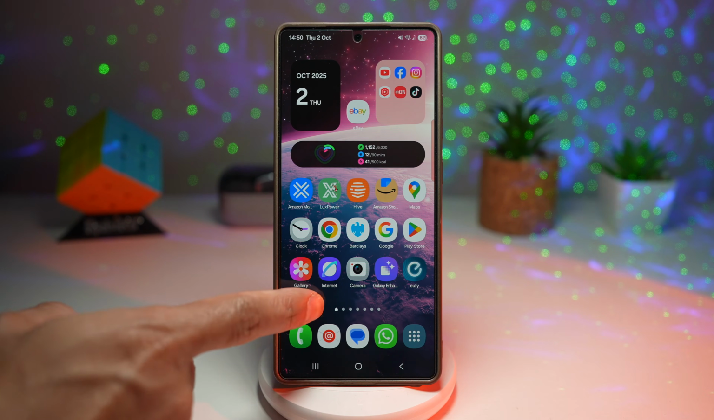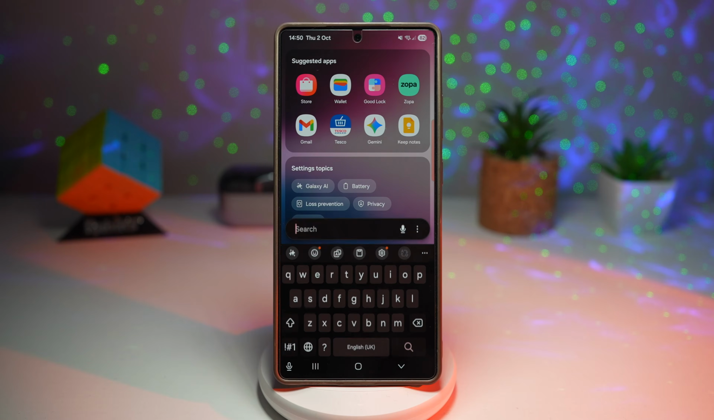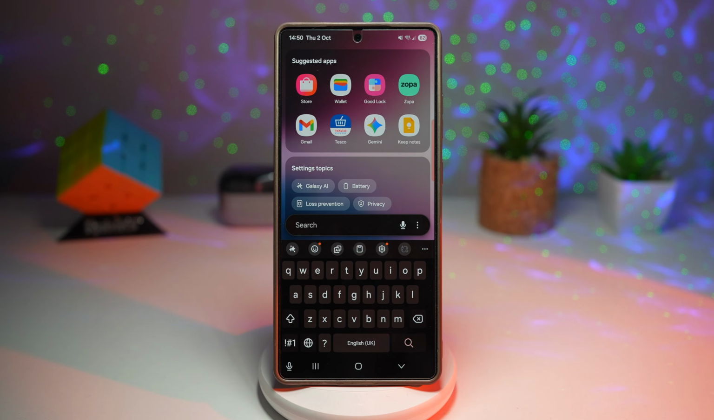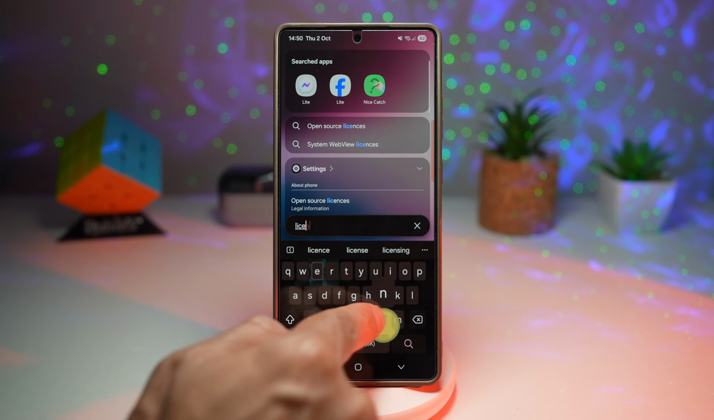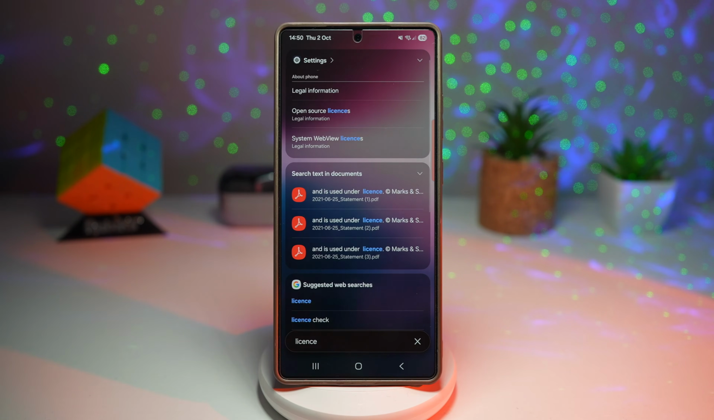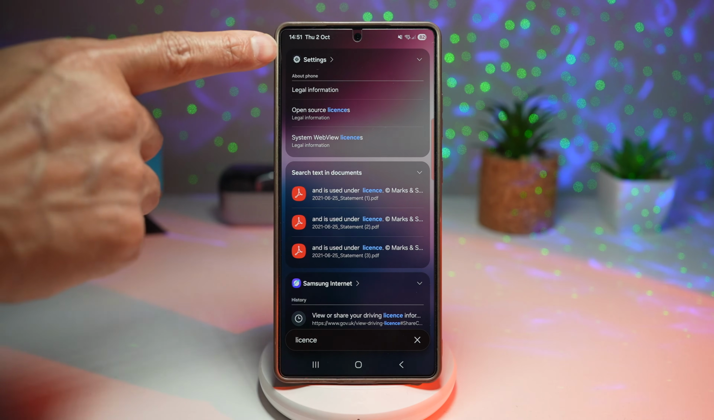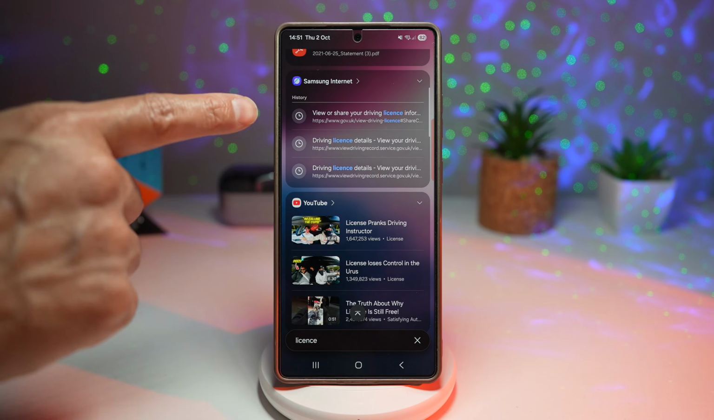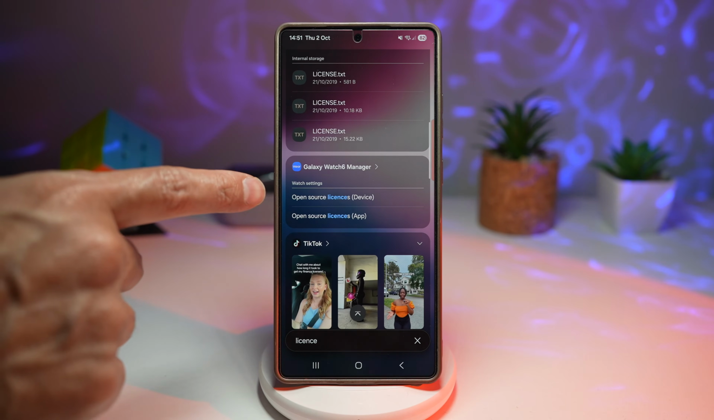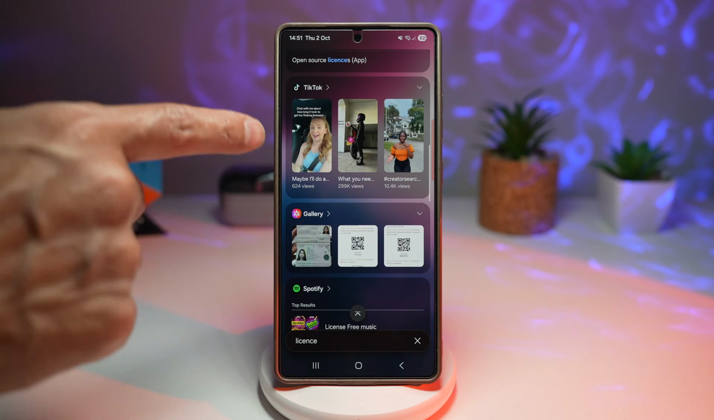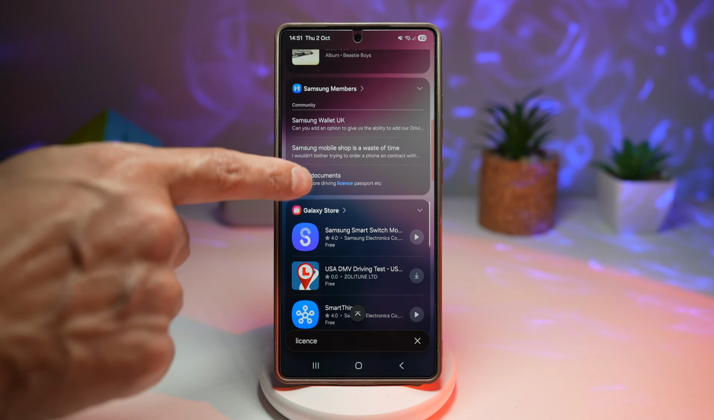So to access your Finder, swipe up, tap search, and here you can go ahead and search anything. So let's just say I want to search for my driving license. So I'll search license. Now I can do a search. As you can see, it's searched in settings, documents, internet, YouTube, my files, the Galaxy Watch 6 Manager, TikTok, gallery, and many other things.